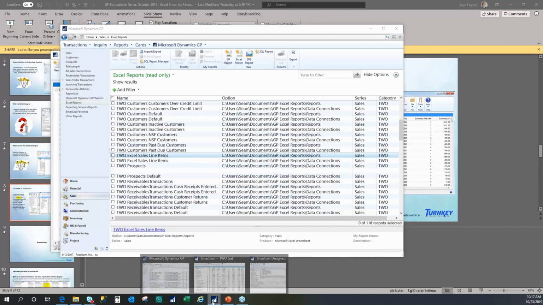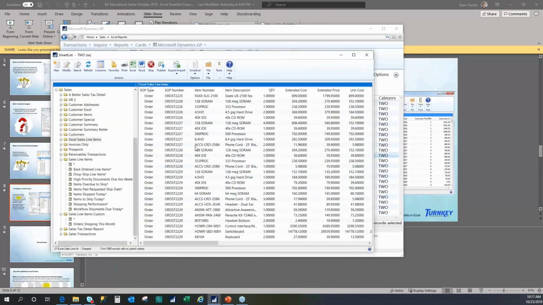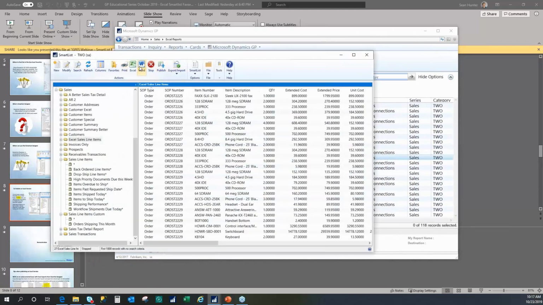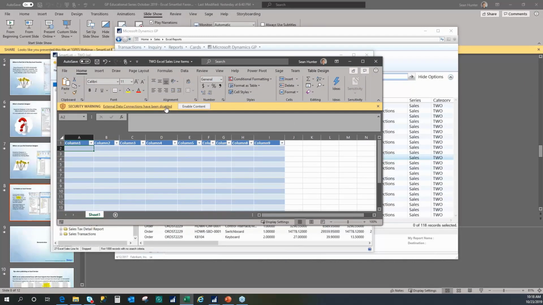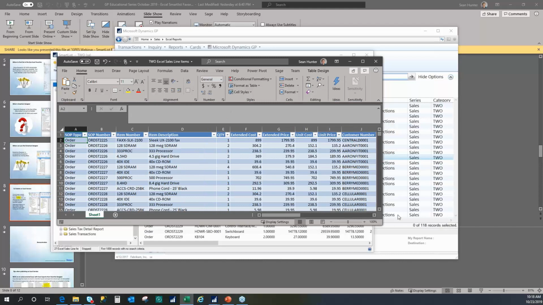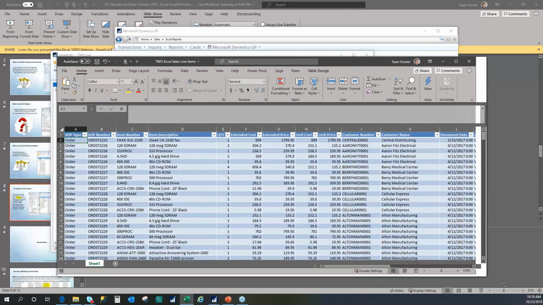Now, the difference that this makes is that now when I run this directly from the SmartList, I don't have to navigate necessarily over to here to be able to run that Excel report. As soon as I click on Excel at the top here, it runs it from the Excel file. So it ran the Excel file. We see the external data connection message up here, so you do or don't get that. You'll just hit Enable Content, and then it should run that information for you as an Excel refreshable.